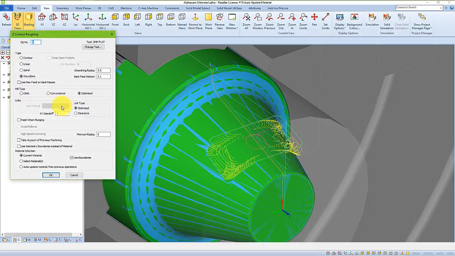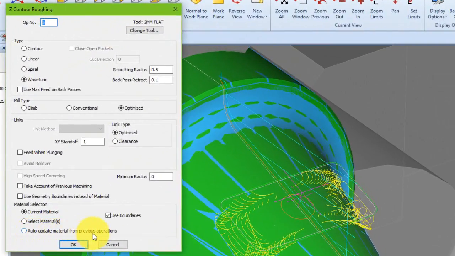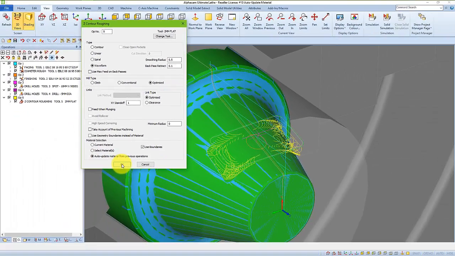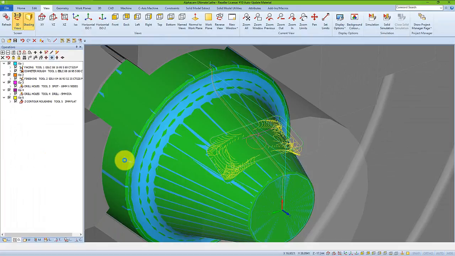We edit the operation, and we can now see we have this setting here, auto update material from previous operations. So what this does is a background process where it runs a simulation of the existing operations and will modify the machining accordingly. However, it does only analyze milling operations. It doesn't analyze the turning operations within this. So let's set auto update material, click OK, and let the operation update.